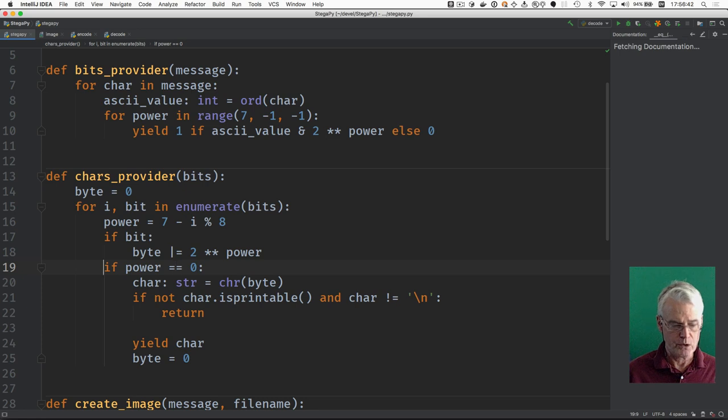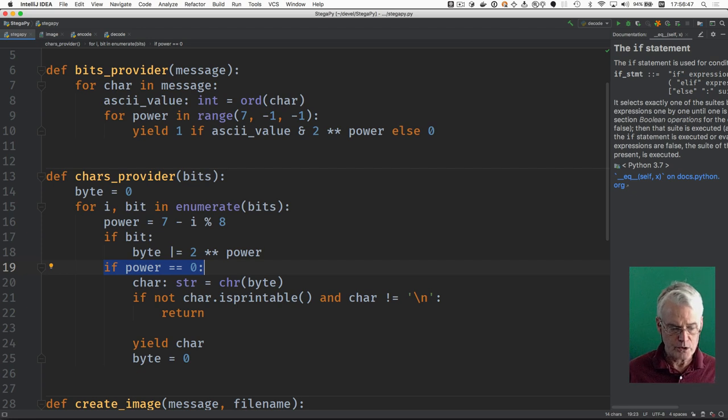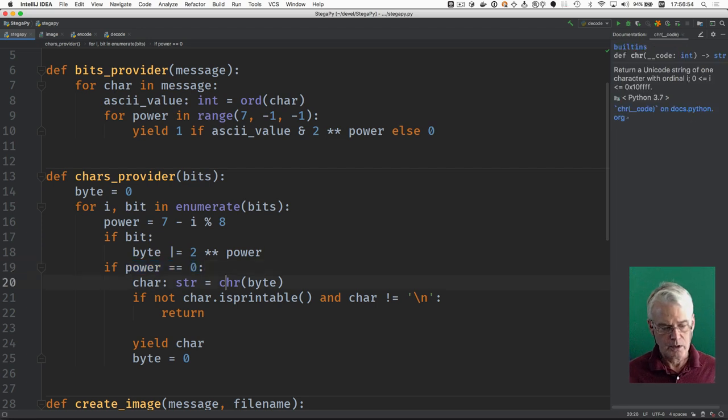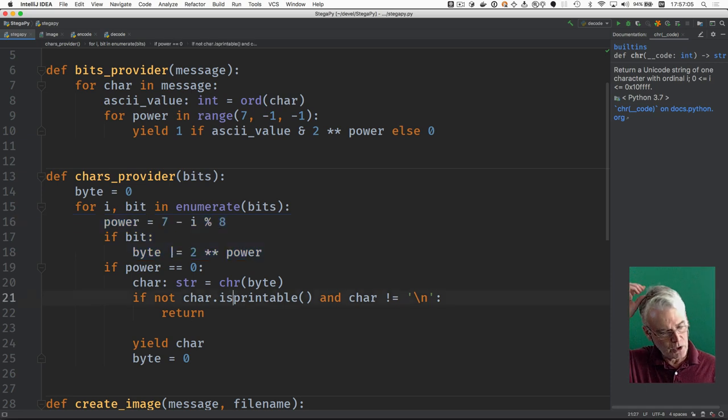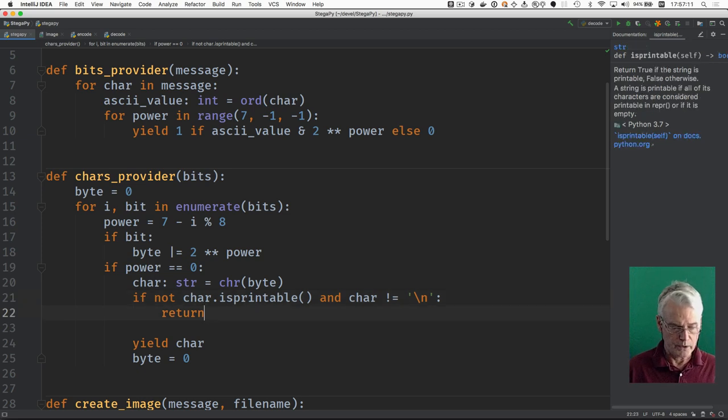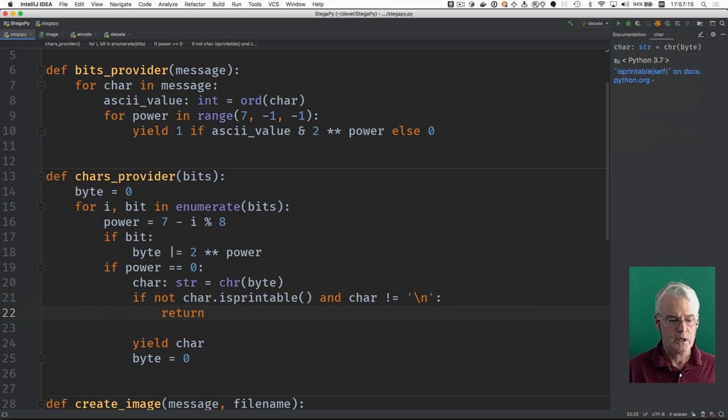And then when the power gets all the way down to 0, which means at the end of each 8 bits, we use this Python chr function to give us the character from that ASCII code. So in these lines above, we're producing the ASCII code, and then here we're turning it into a character. And if the character is a printable character and it's not a newline character, then we yield it. Otherwise, we're done. We may run out of parts of the message before we get to the end of the image, and that's what this is checking for.